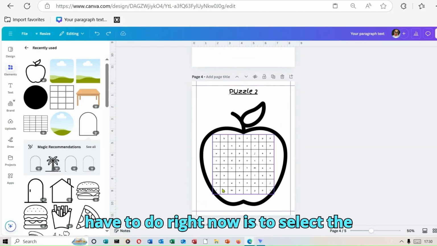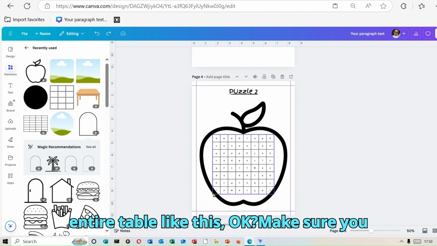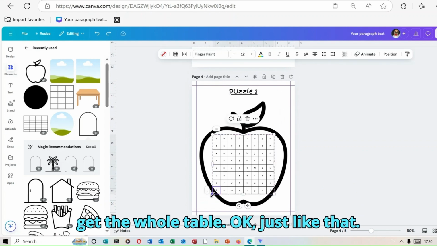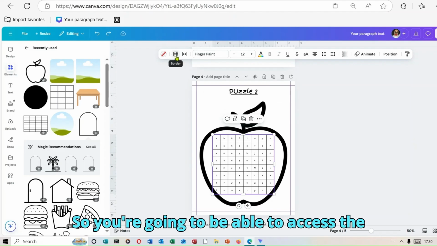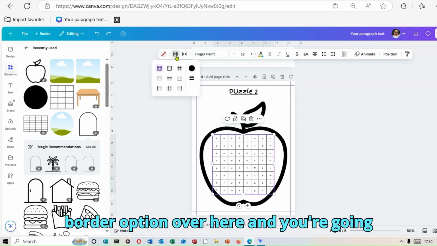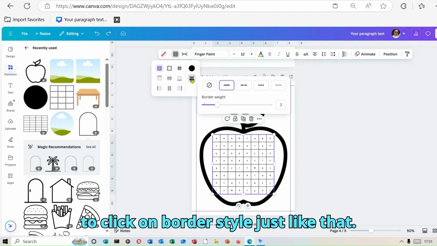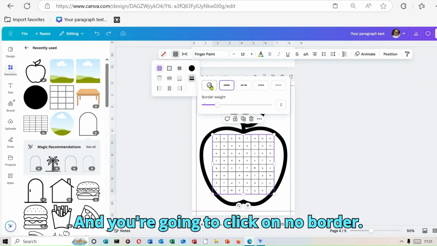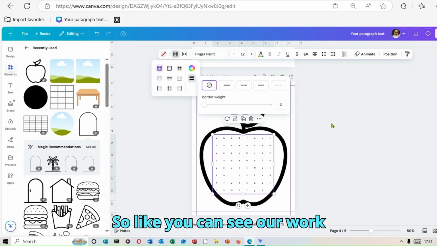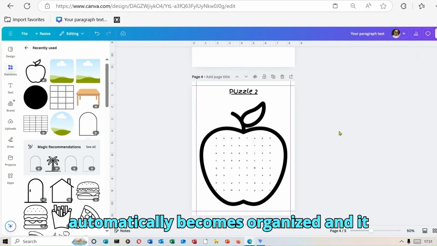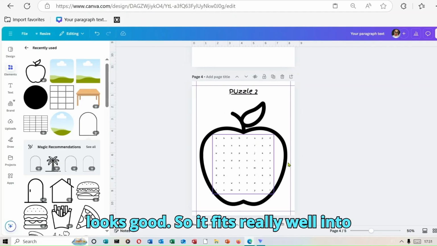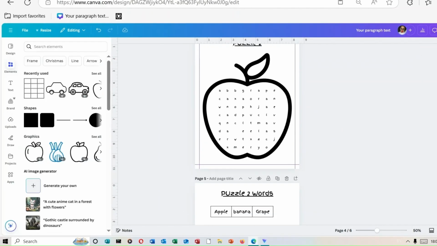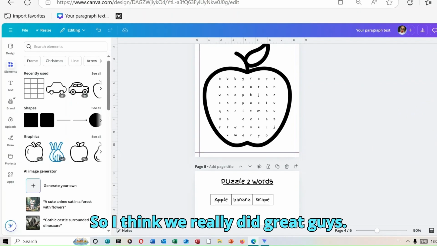So all you have to do right now is select the entire table like this. Okay, make sure you get the whole table. Just like that. So you're going to be able to access the border option over here, and you're going to click on border style just like that, and you're going to click on no border. So like you can see, our work automatically becomes organized and it looks good, so it fits really well into the shape. So I think we really did great, guys.